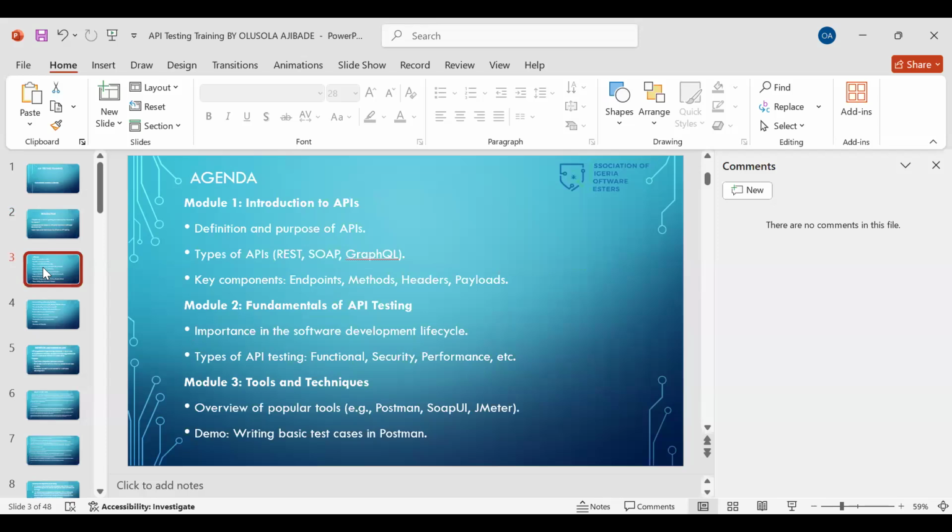So what are we going to be covering for this class? We are going to be covering introduction to API, of course, the basics, which revolve around the definition and purpose of APIs, and key components, which are endpoints, methods, headers, payloads. All these things you might have heard before or not. So we get to know what they mean and what they stand for.